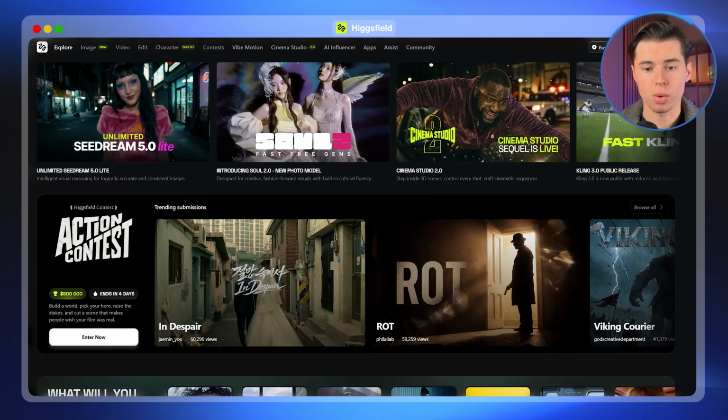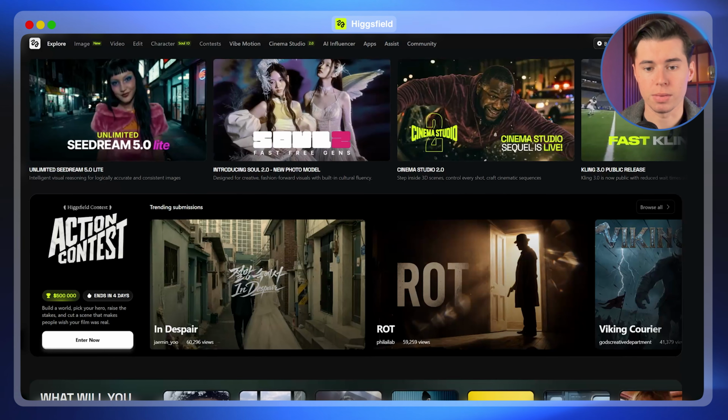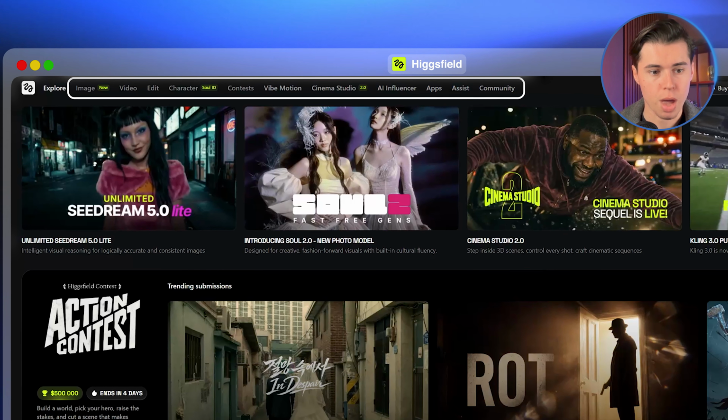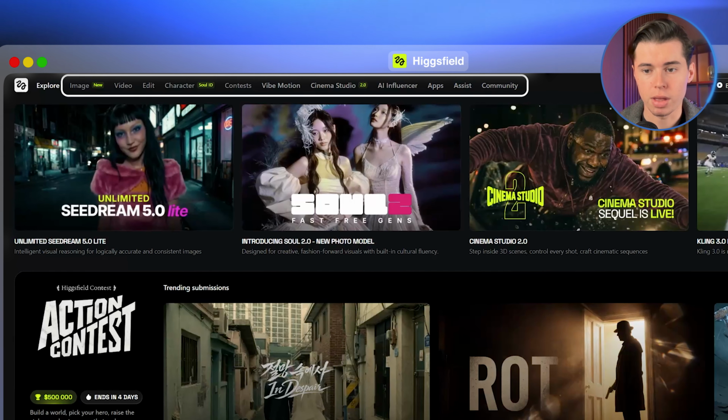However, with Higgsfield, you get access to all of those tools in one place. When you first log into Higgsfield, you'll see the homepage with different sections at the top: image, video, edit, character, and apps. Now you might be thinking that a lot of all-in-one platforms are usually just okay at everything, but don't excel at anything. So let me actually walk you through the workflow so you can see how this actually saves you time and money.